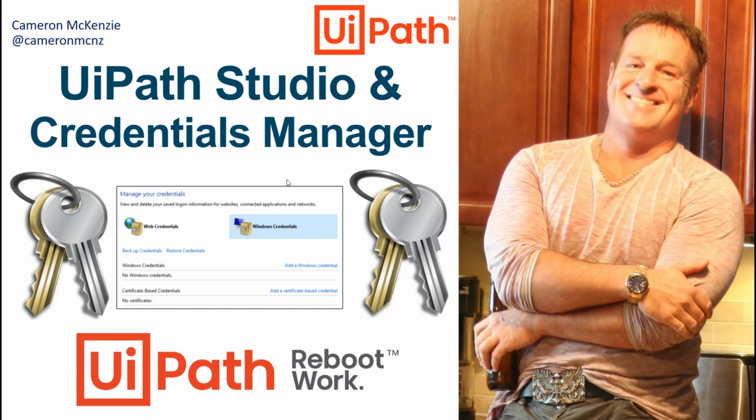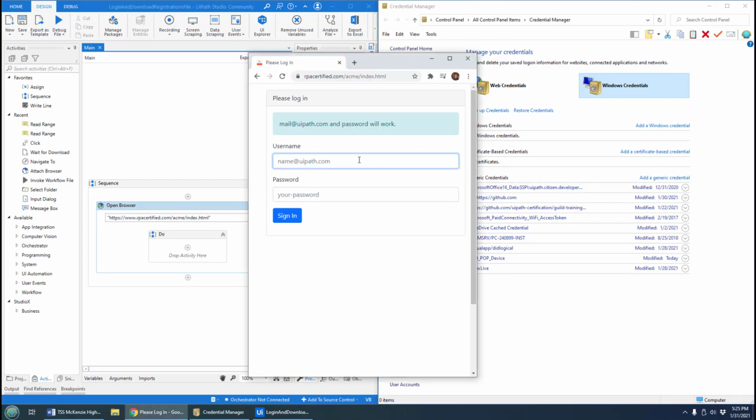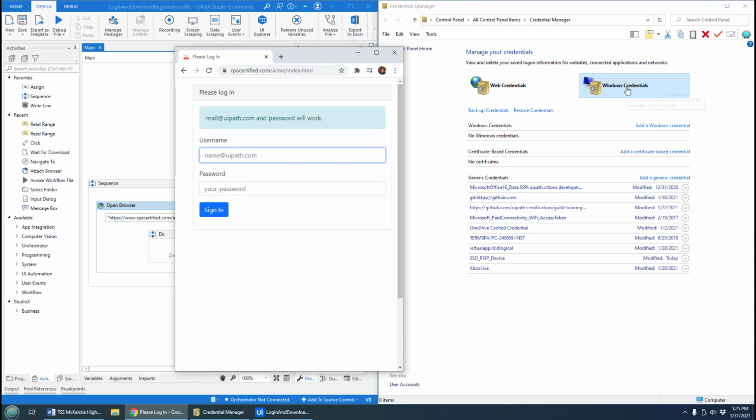I wanted to talk to you about UiPath Studio and Windows credentials and show you how you can integrate your UiPath Studio robots with Windows credentials so you can get those username and passwords securely and you don't have to handle that secure stuff in your code. So here's how to log into a website using UiPath Studio's Get Username Password X activity and also access this Windows credentials vault over here.